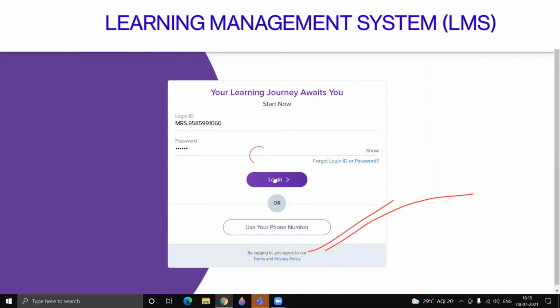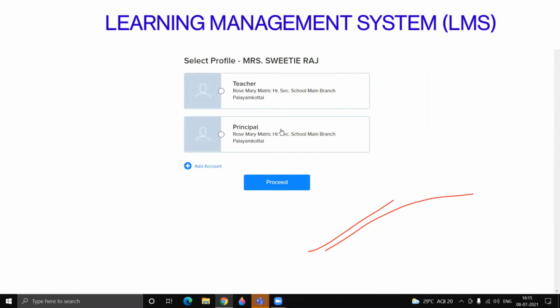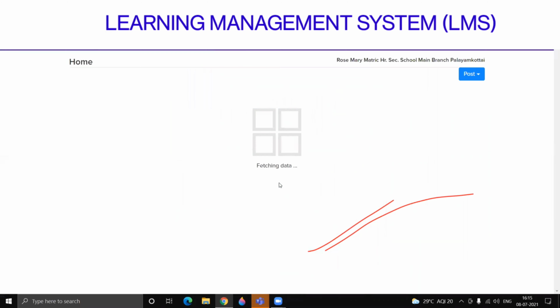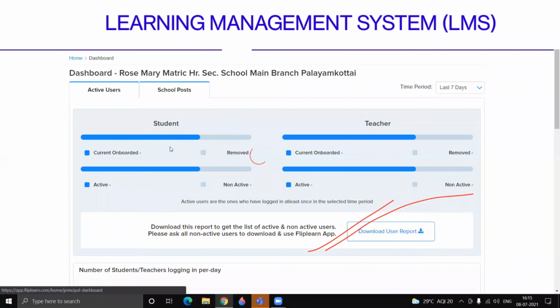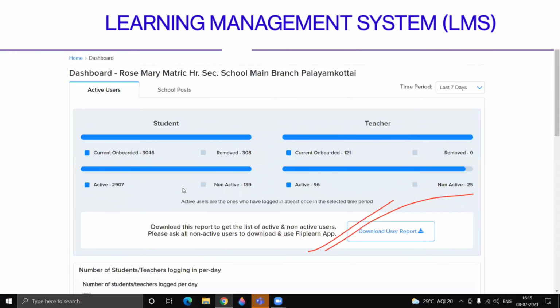I'm almost done with my presentation. In 5 minutes I'm going to close. I'll select this principal dashboard and you can see in the dashboard the number of students and teachers, the active and non-active, currently onboarded and removed.